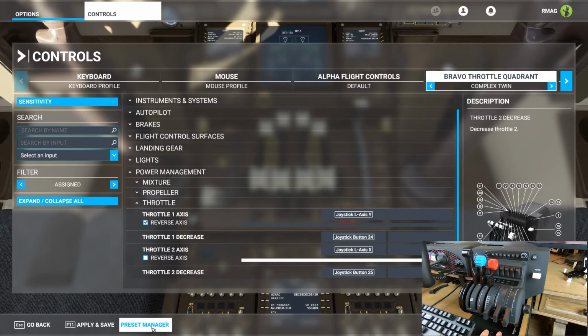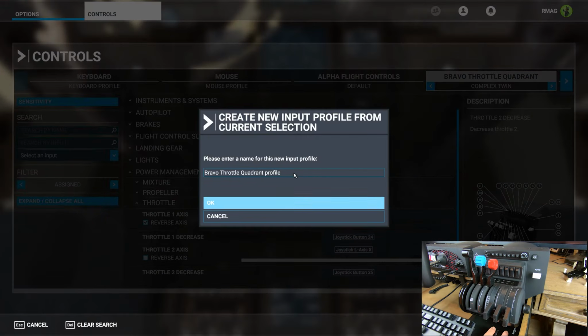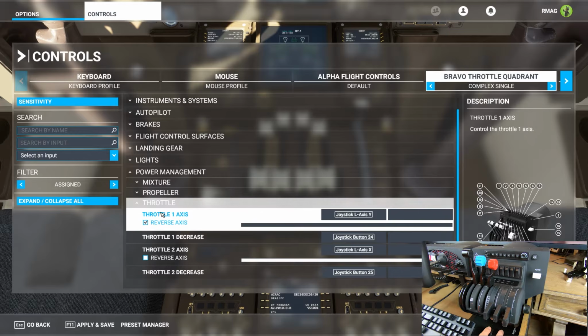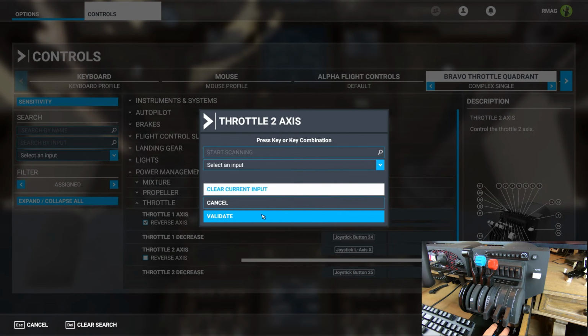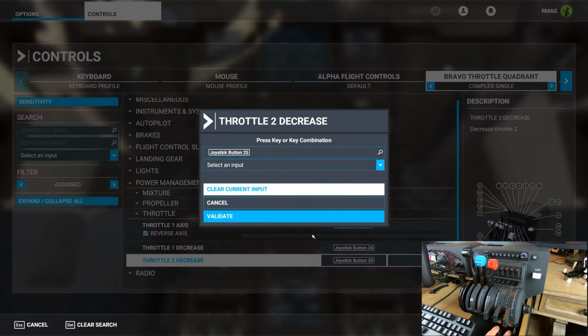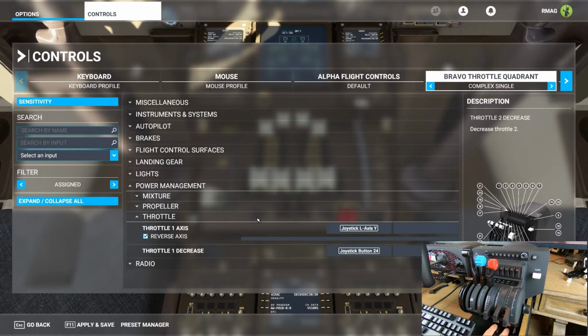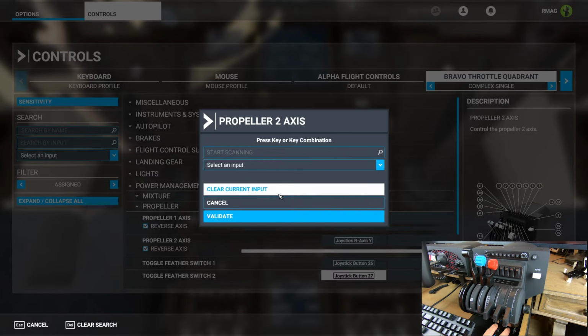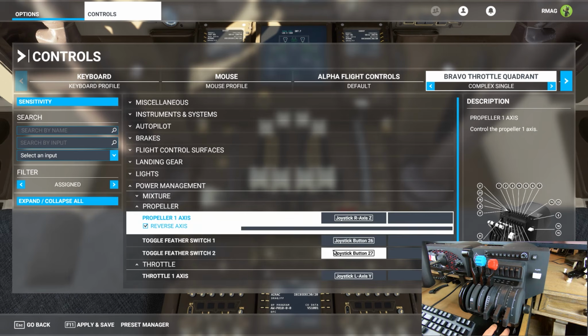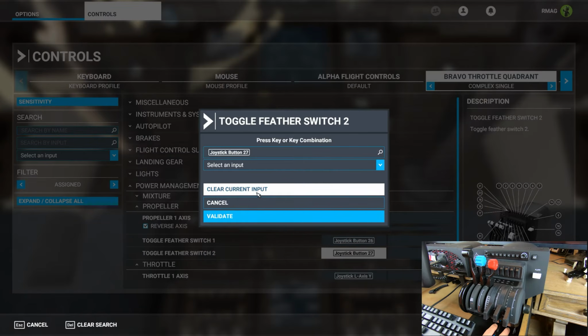So the next thing we're going to do is go to the preset manager and copy the existing profile. I'm going to rename this profile to Complex Single, since that's what we're configuring. The first thing we need to do is get rid of the 3 levers to the right. So the throttle number 2 decrease button all gets deleted. Next, the propeller number 2 axis, clear that. And then we're also going to clear the toggle feather switch number 2.